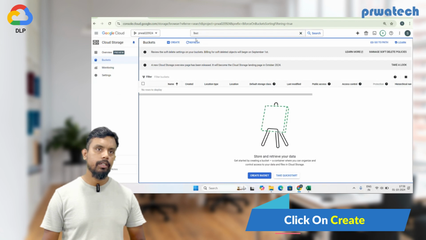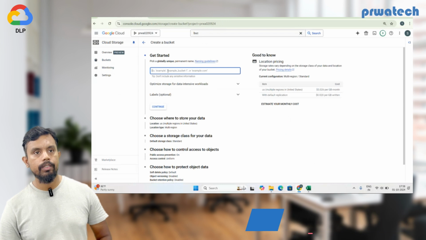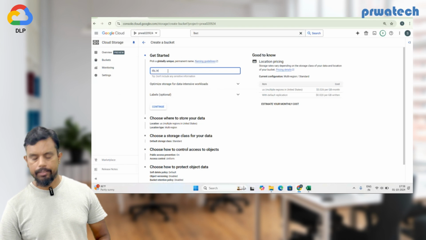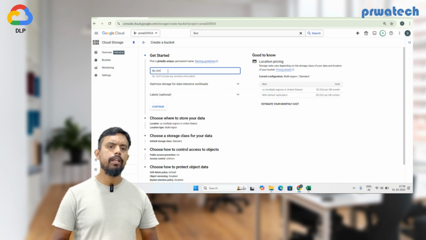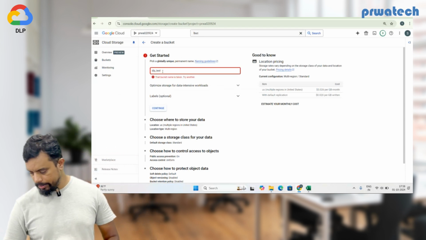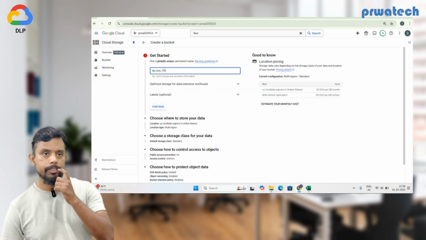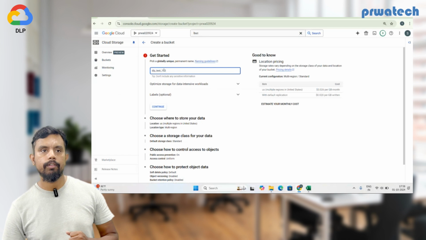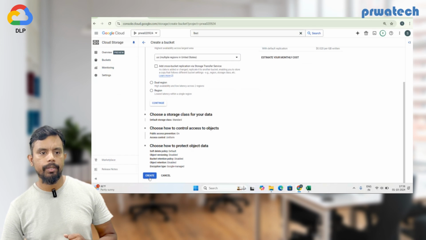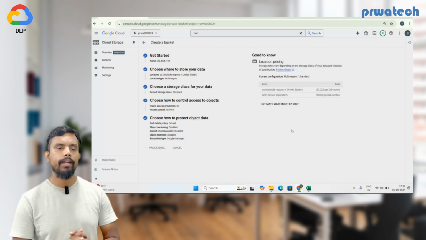So click on create and give the bucket name DLP test. Now scroll down and I will simply create the bucket. Okay, it is an already taken name, so we'll give a random number, 193 something. It should always be globally unique, and I will go down and directly create the bucket. Let's make it simple, let's not make any more changes. Click on confirm. So this bucket is ready now.